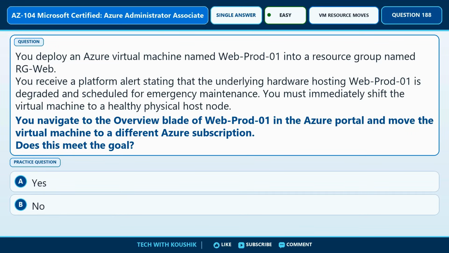Review question number 188. Carefully. Next, we enter the topic of VM resource moves. Review the scenario carefully. You deploy an Azure virtual machine named WebProd01 into a resource group named RGWeb. You receive a platform alert stating that the underlying hardware hosting WebProd01 is degraded and scheduled for emergency maintenance. You must immediately shift the virtual machine to a healthy physical host node.